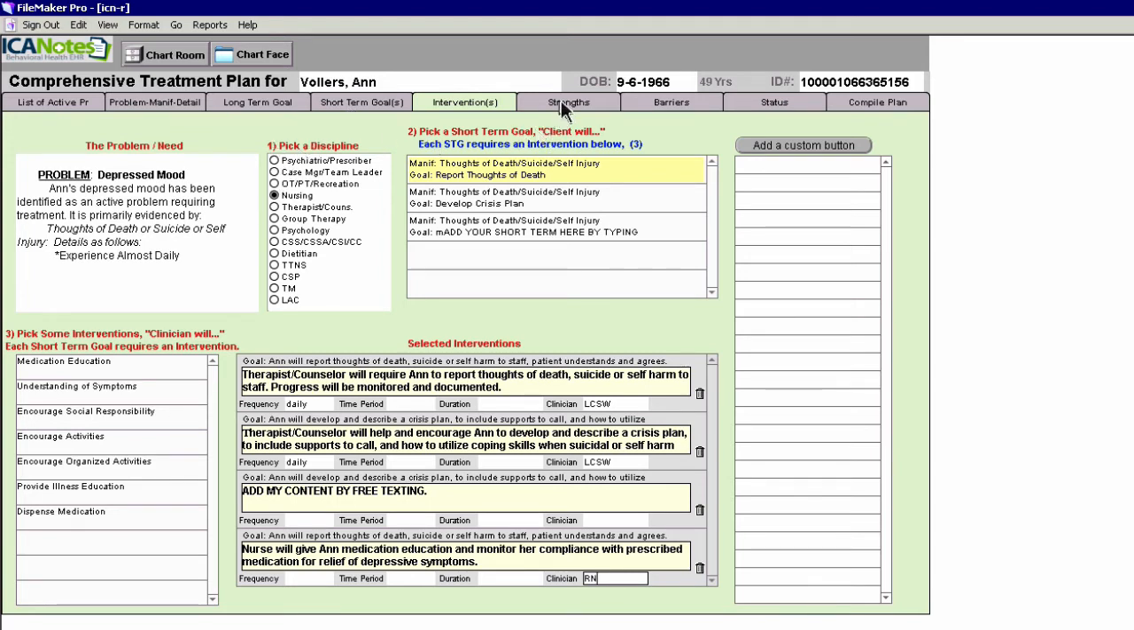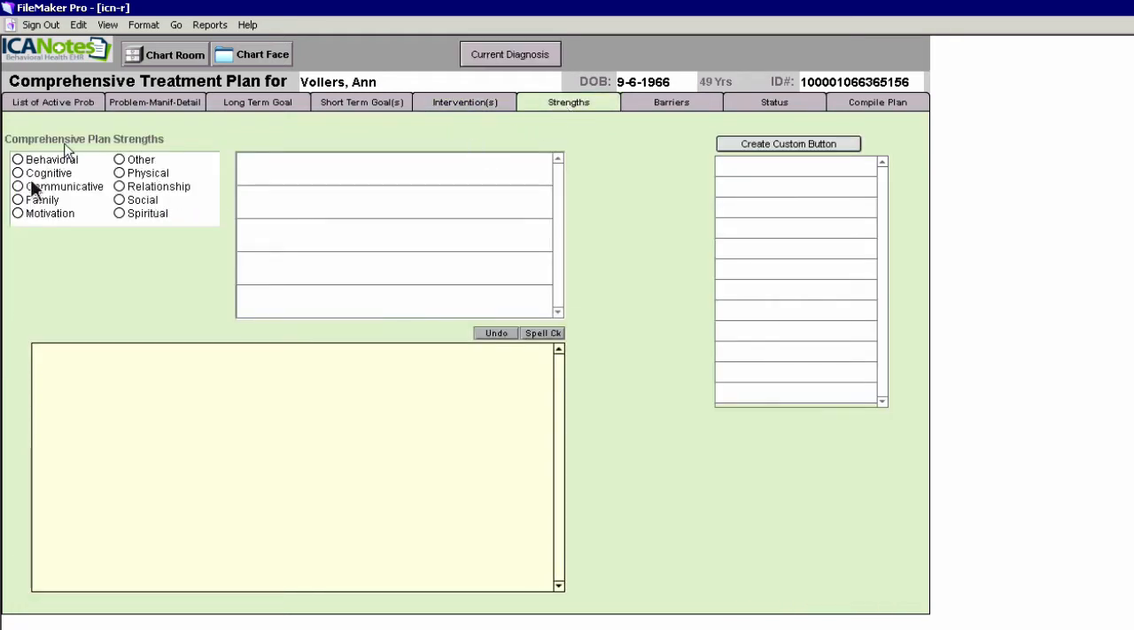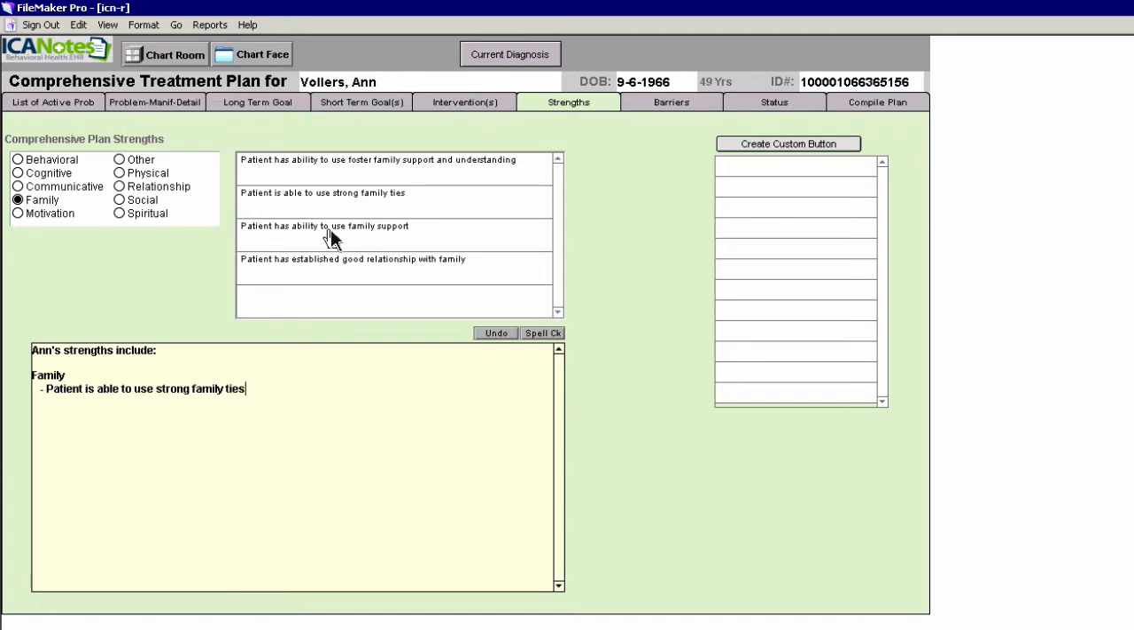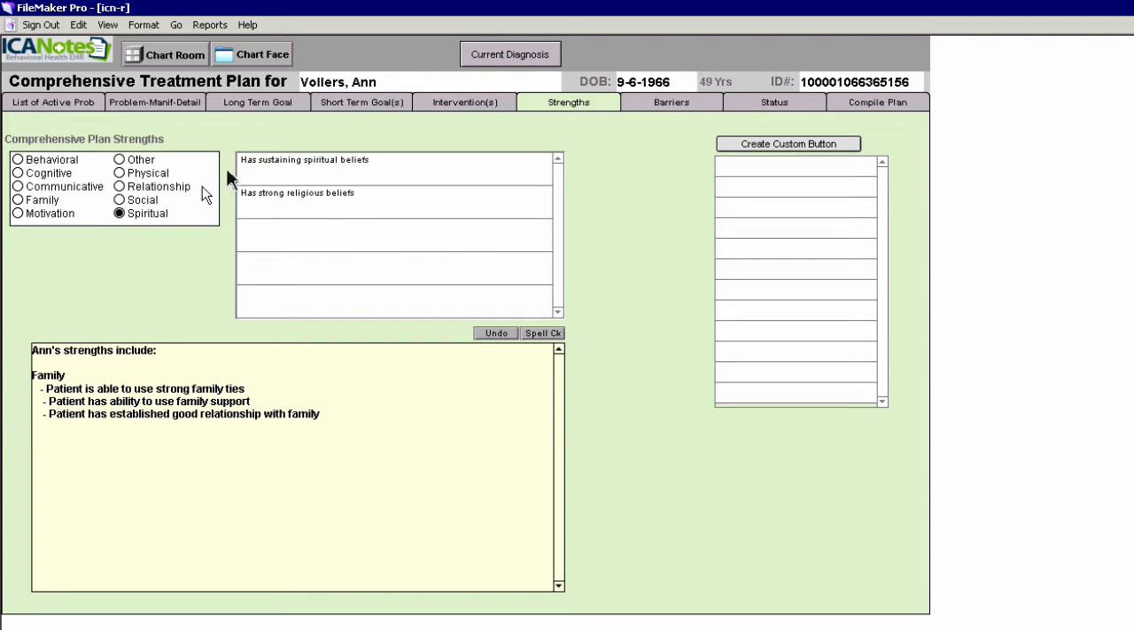Let's go forward here and look at plan strengths. This works exactly the same way as it did for our prior program. I'm going to say that her family is her strength. She has the ability to use strong family ties. She's got family support. She's got good relationships with her family. You can put in more than one. Maybe she also has sustaining spiritual beliefs, and I can pop that in here as well. You can click the undo button if you want to erase this and start over.